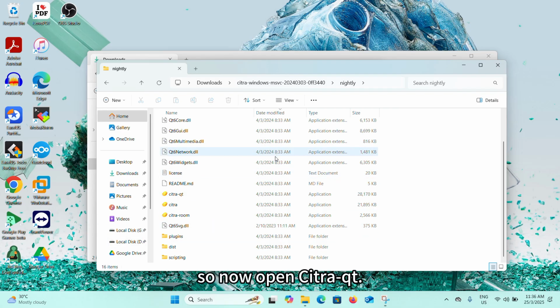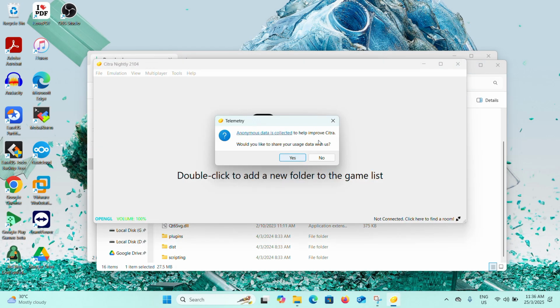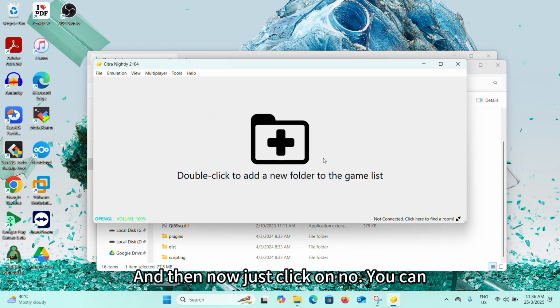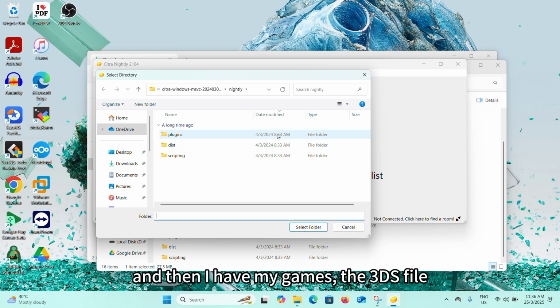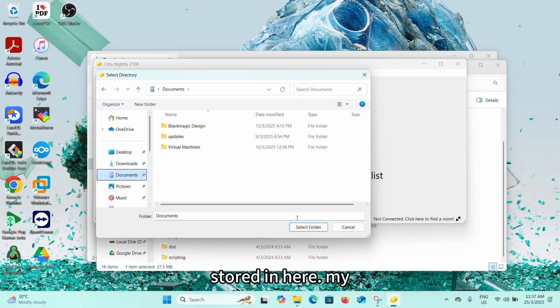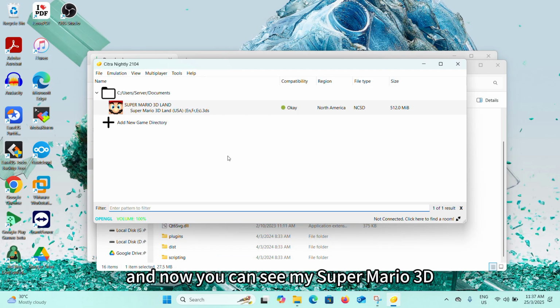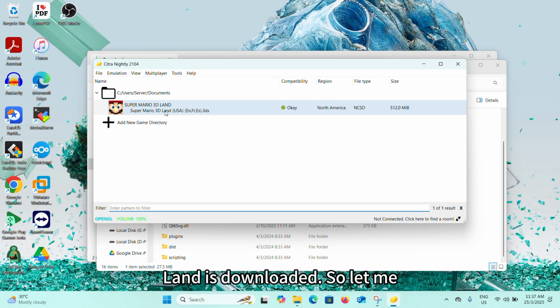Now open Citra Qt, and then just click on no. You can double click to add a new folder to the game list. So I'm going to double click, and I have my 3DS game files stored in my documents. Select folder, and now you can see my Super Mario 3D Land is added.